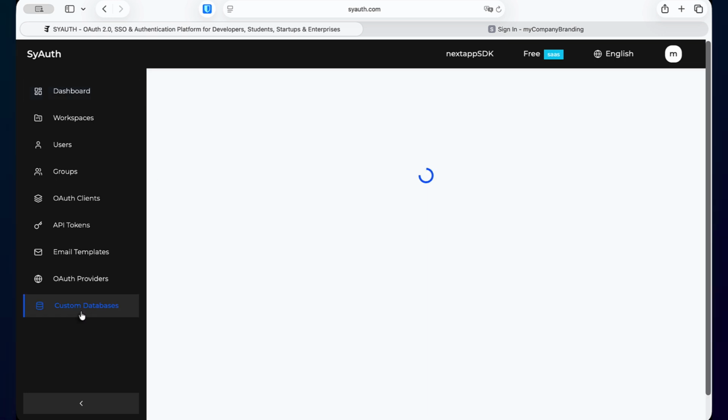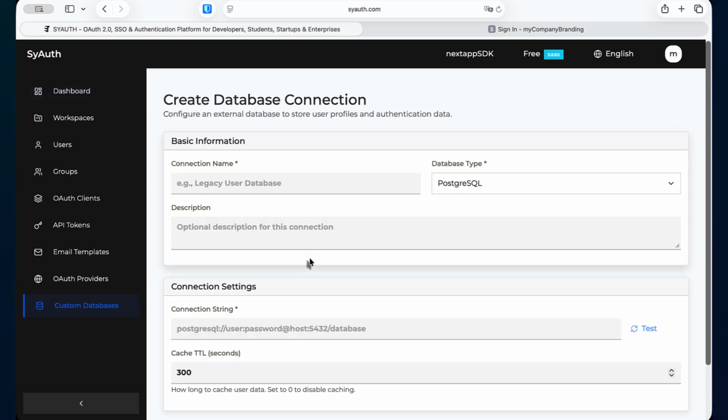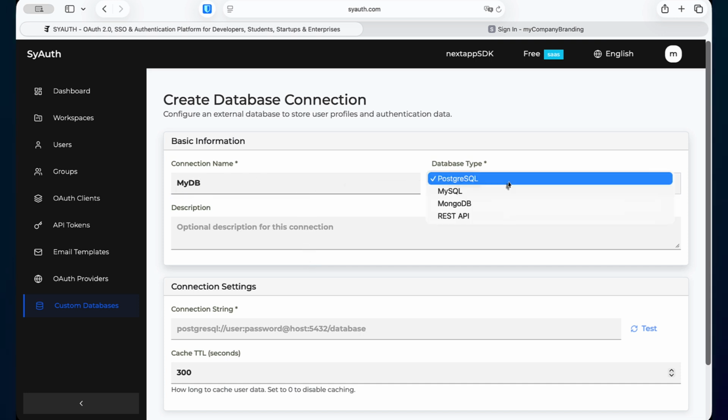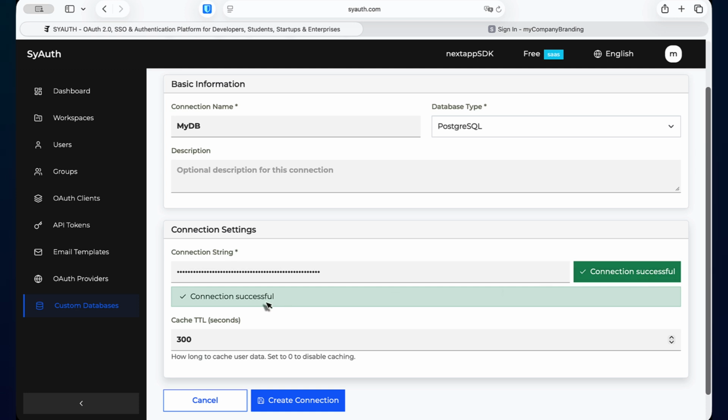First, click on Custom Database, then select Add Connection. Enter a connection name, choose your database type from the supported options, and provide your connection string. Next, click Test. This will attempt to connect to your database.